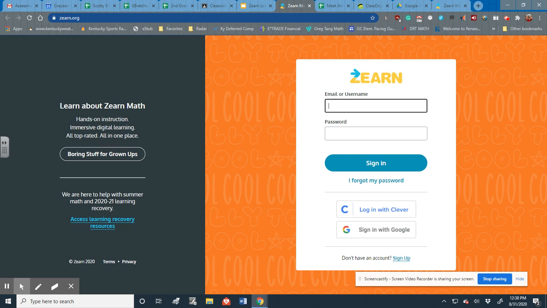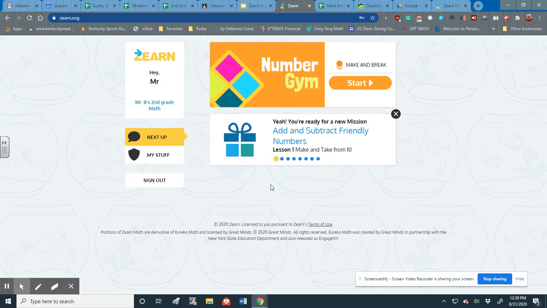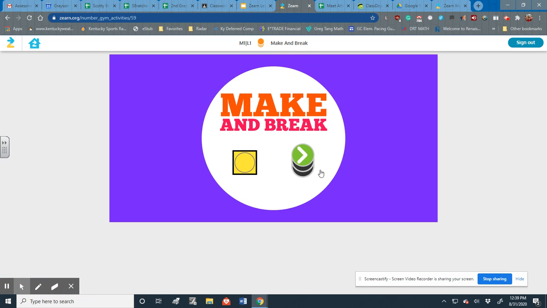I'm going to show you my student account. I'm going to log in to my student account, and it will come up. It looks like this. It says, yeah, you're ready for a new mission. This is the first mission we're going to do in second grade. Lesson 1, make and take from 10. The first thing you're going to do is number gym. You're going to push start, and it'll take you to your activity.